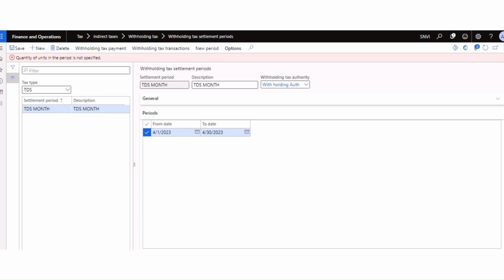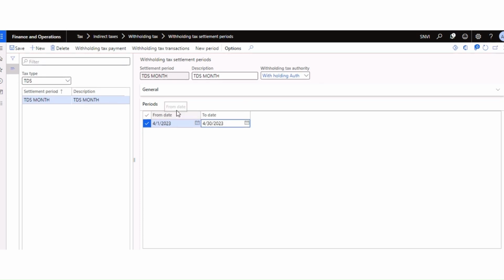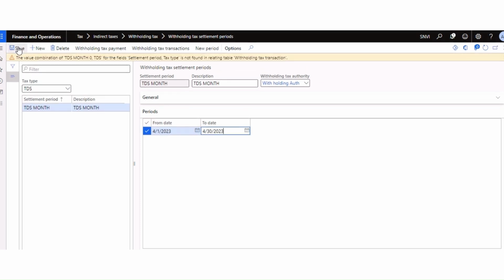But one error is coming: quantity of the units in the period is not specified. So for the unit we have to specify either days or months. Basically TDS is calculated on a monthly basis, right? So we have to select monthly.